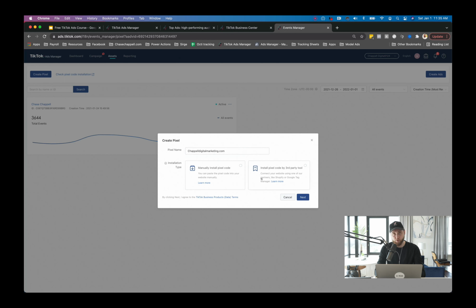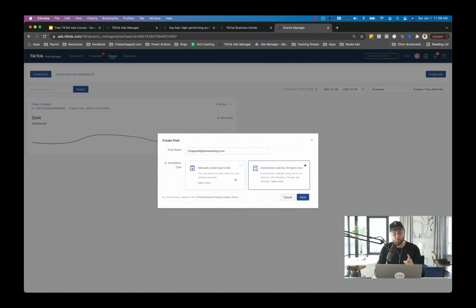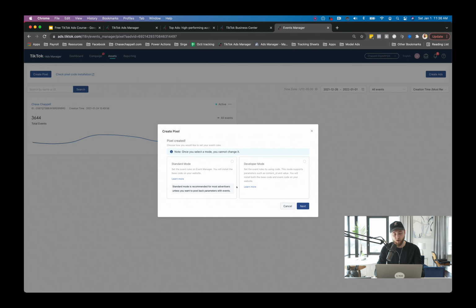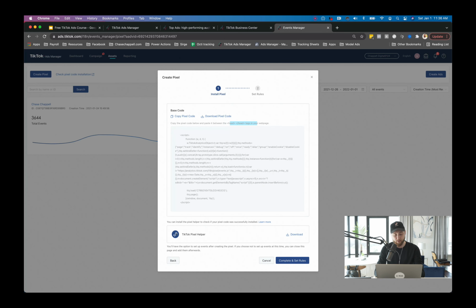And in this case, if you are on a platform that is already partnered with TikTok, you would hit Install by Third-Party Tool. You'll hit Next, and you'll choose the options here. If you have Shopify, if you're on BigCommerce, if you're on Square, or you have Google Tag Manager, you can set it up through here. If you don't, that's totally fine. Just choose Manually Install Pixel Code, and then you'll just follow the standard mode and paste this in your head tags on your website. And then you'll also download the TikTok Pixel Helper, and that way you can actually use it in your Chrome dashboard to see if the actual pixel was installed.